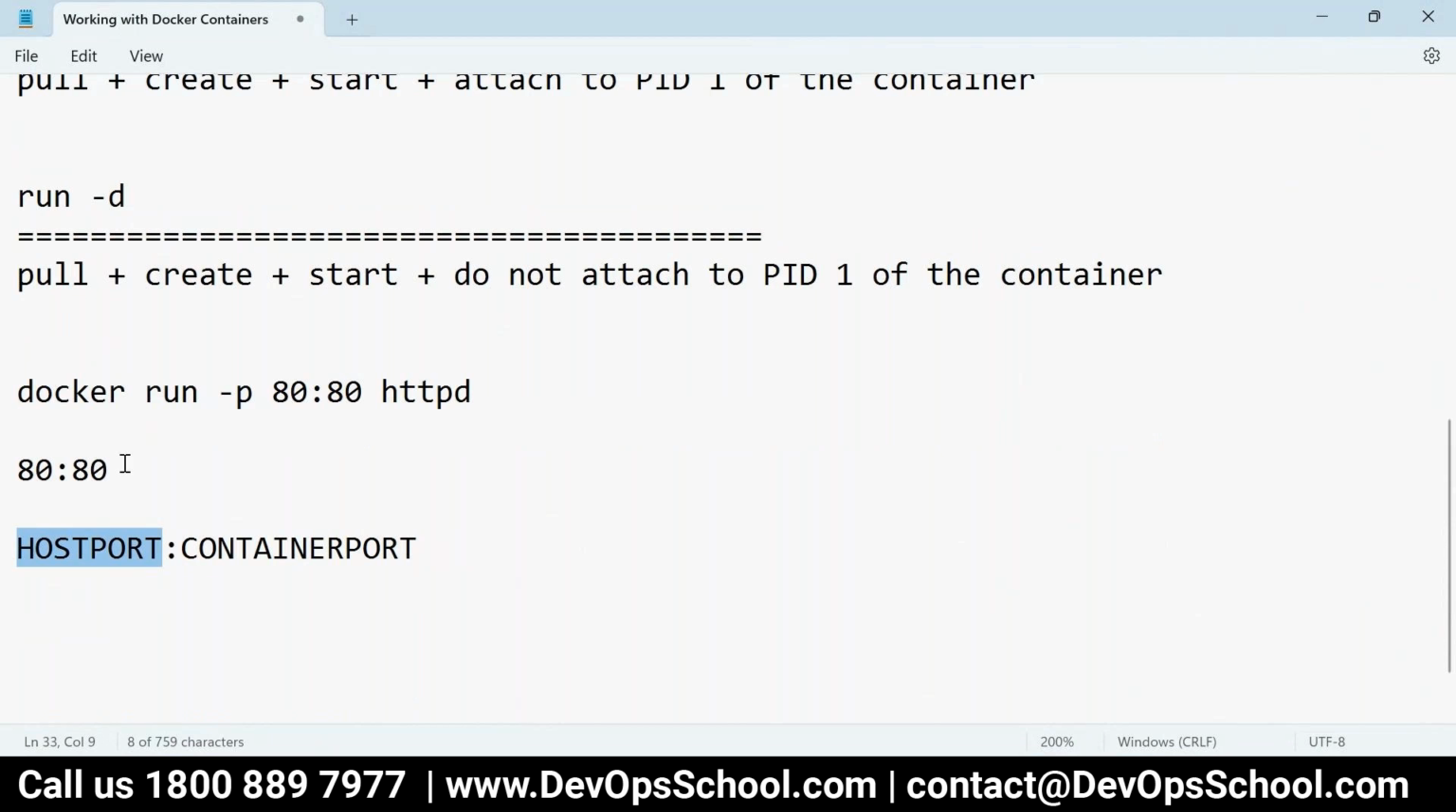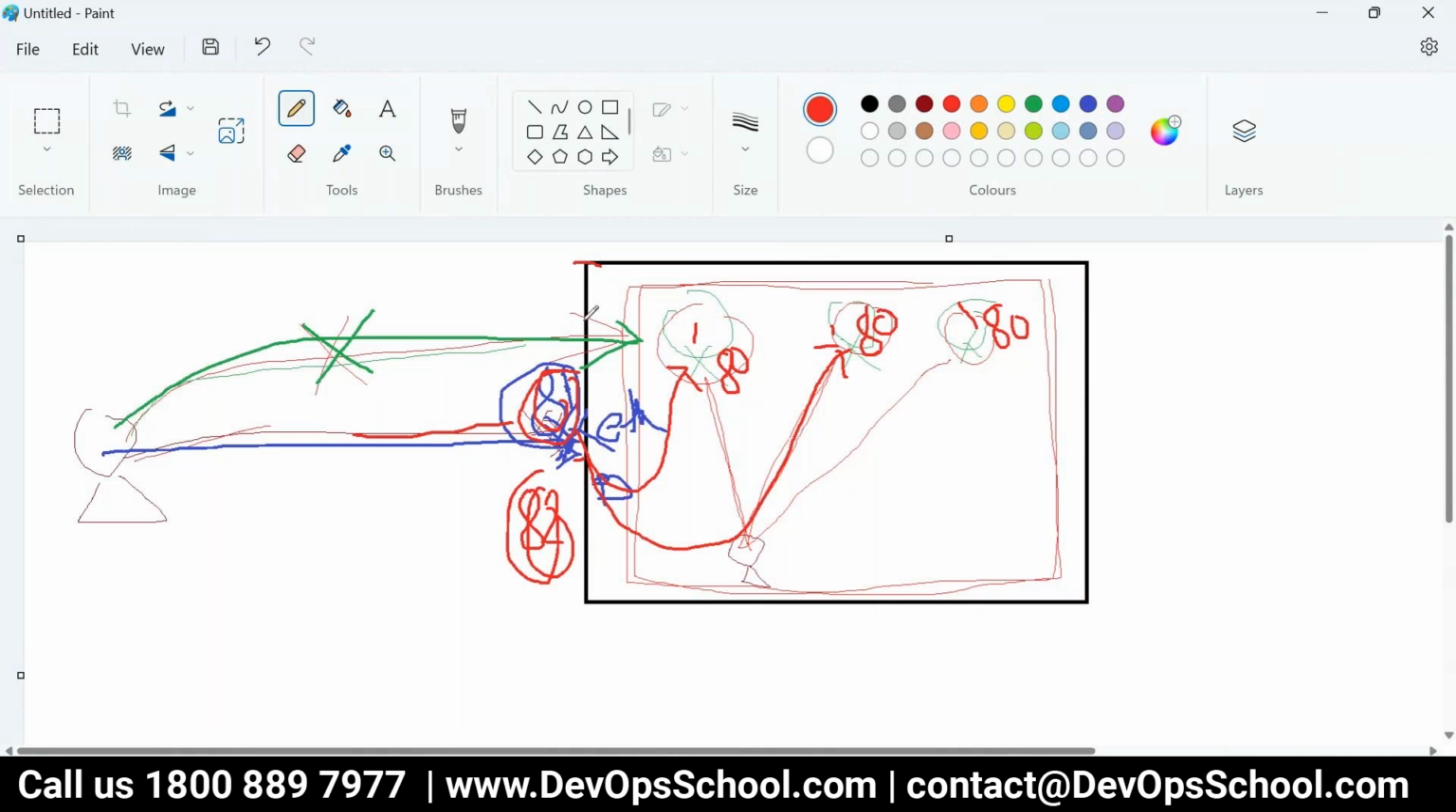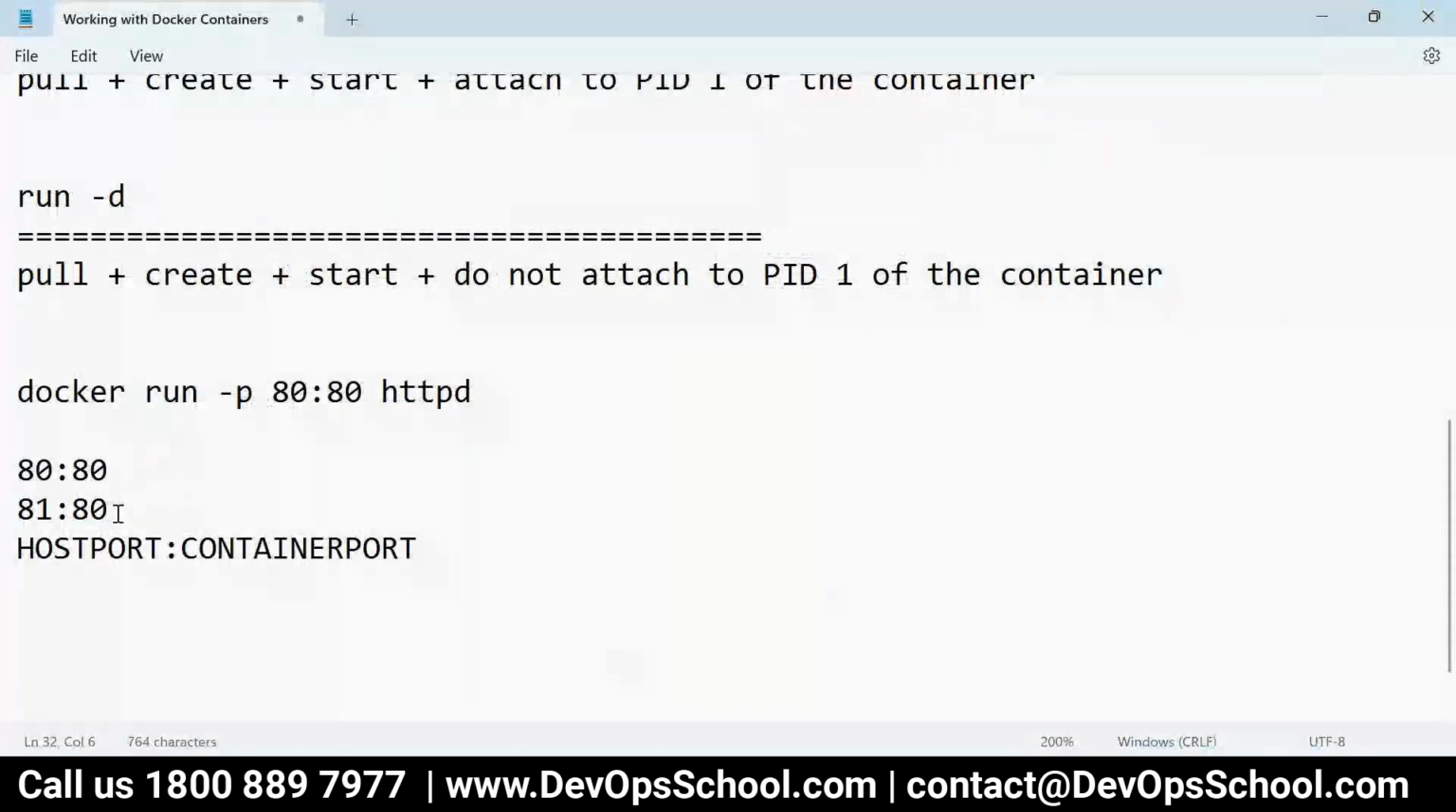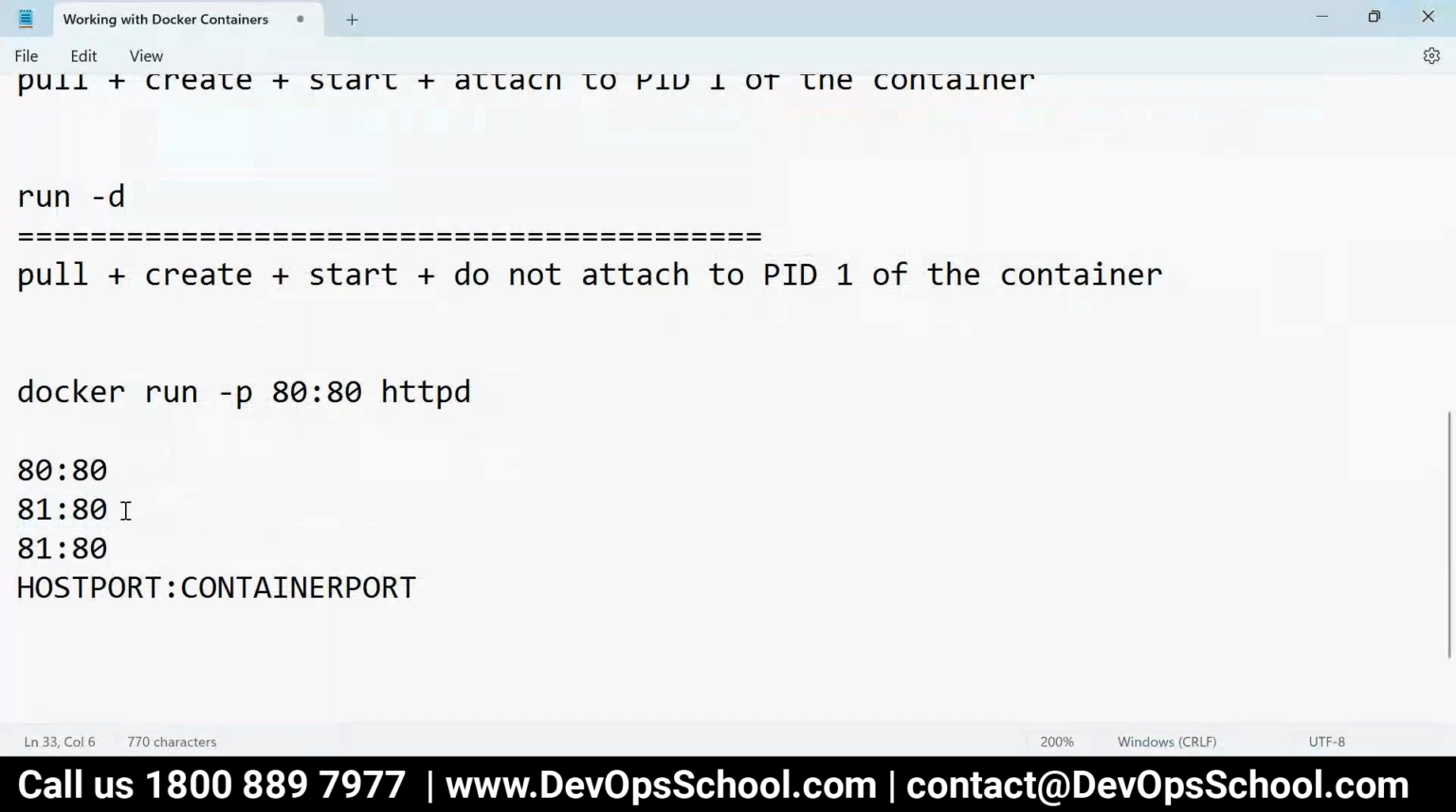So now, let's say you used port 80, you have to use 81, because this VM has only one IP address, right? So only one port you can use at a time. So you have to change the external port again and again. Correct. So these are called ports. This is the host port. This is the container port.